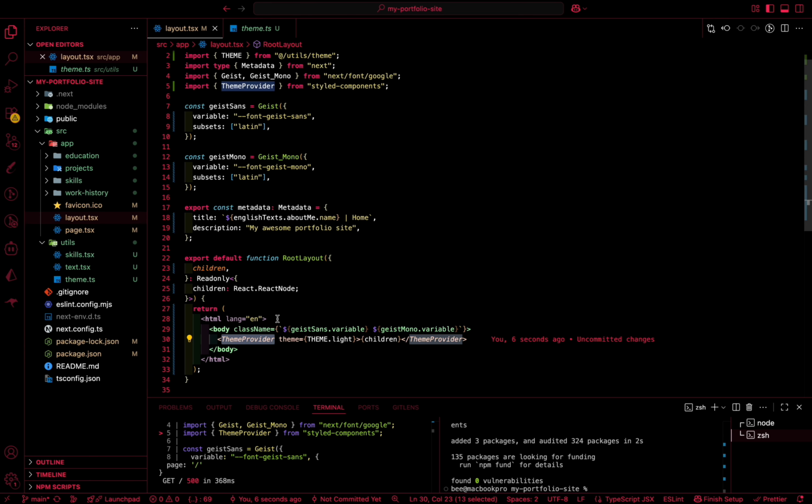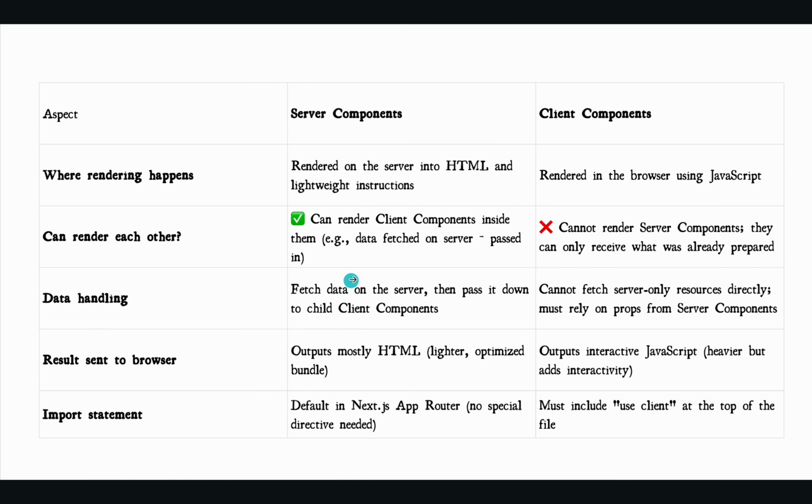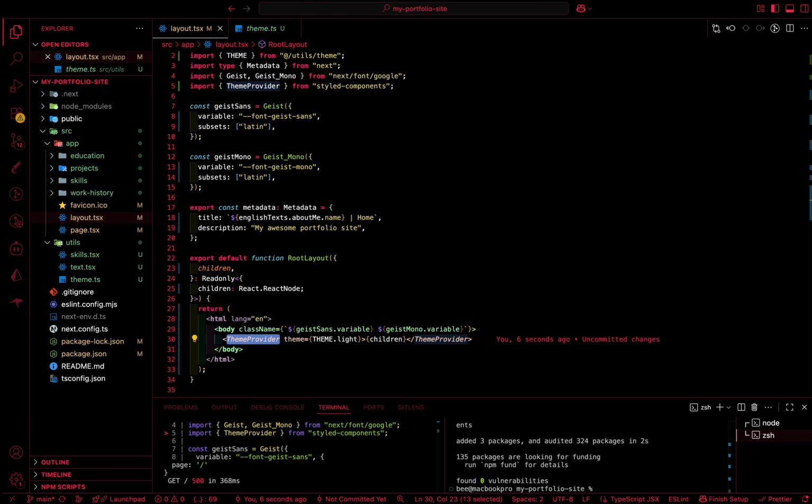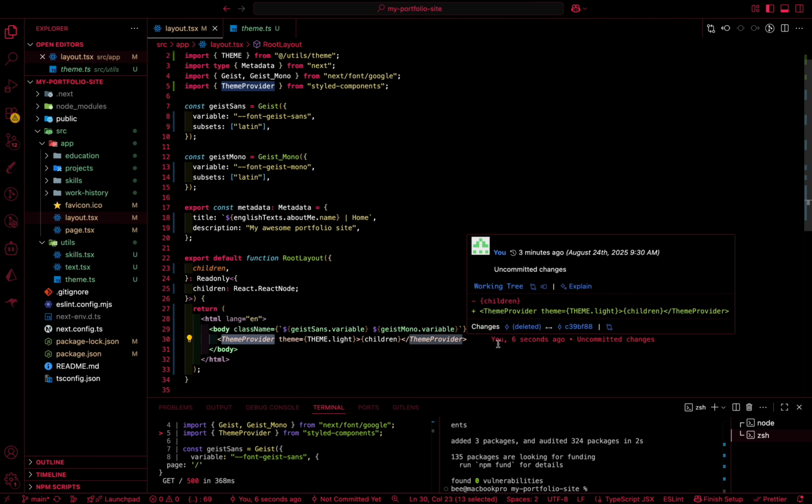So what does that mean? Okay, like we learned here, we know that server components can render client components inside of them. So that's the trick we're going to do. We're going to have to move this ThemeProvider logic into a client component, and then we're going to bring the client component here and use it here. So we're going to do that in the next video.